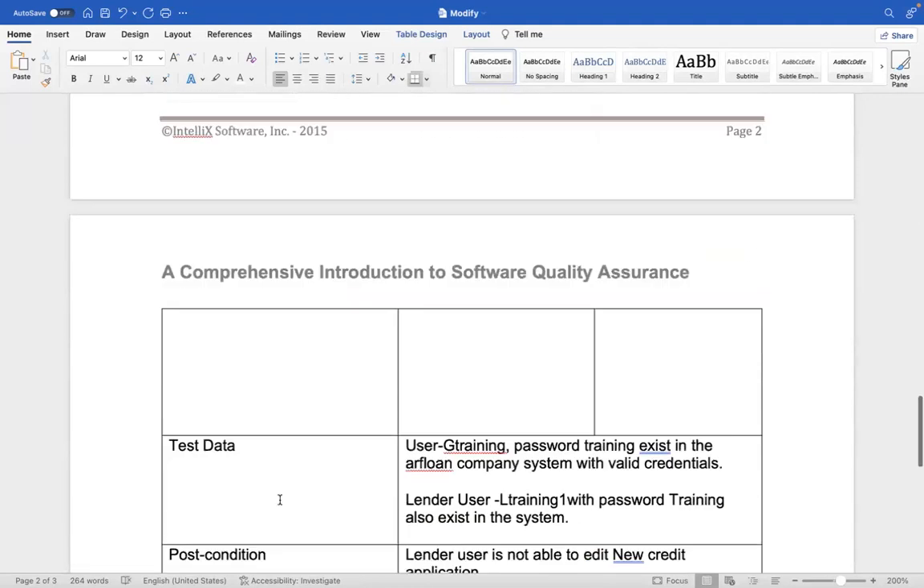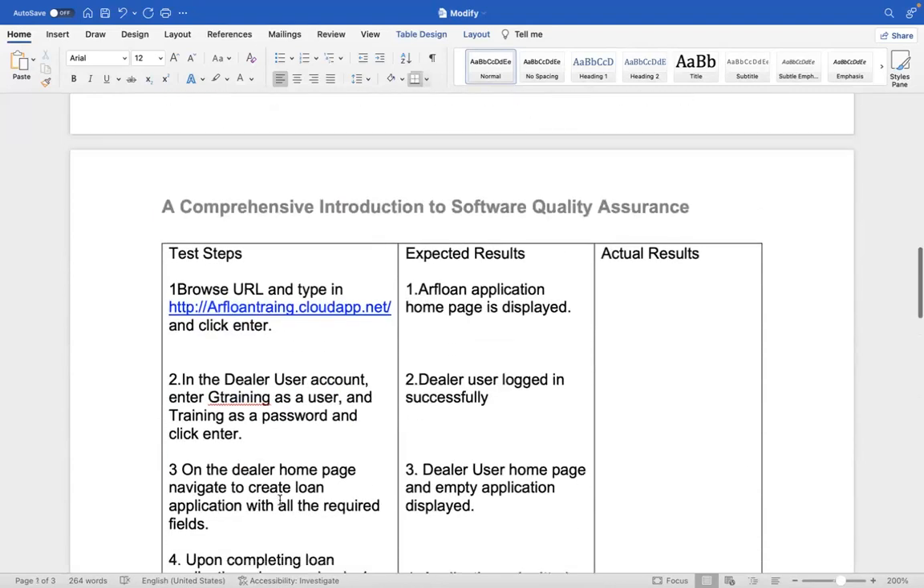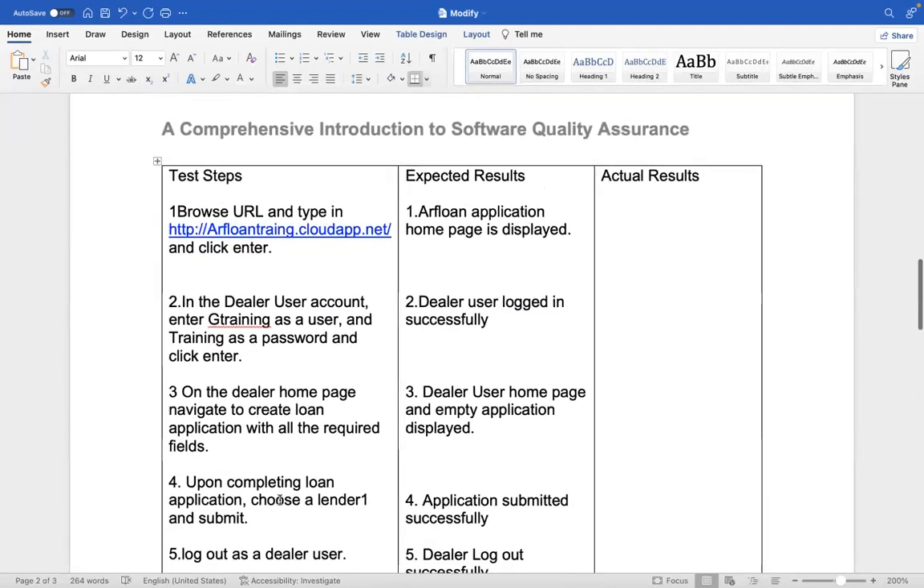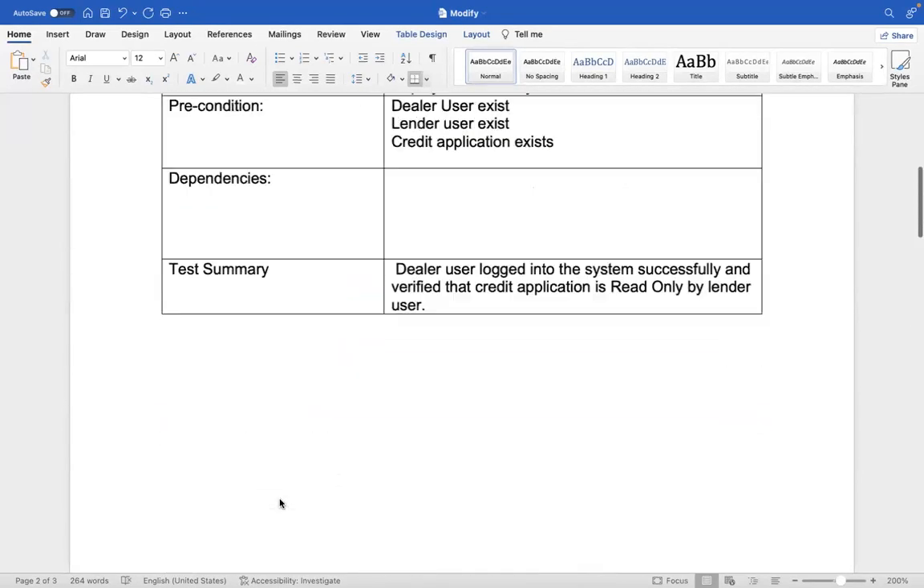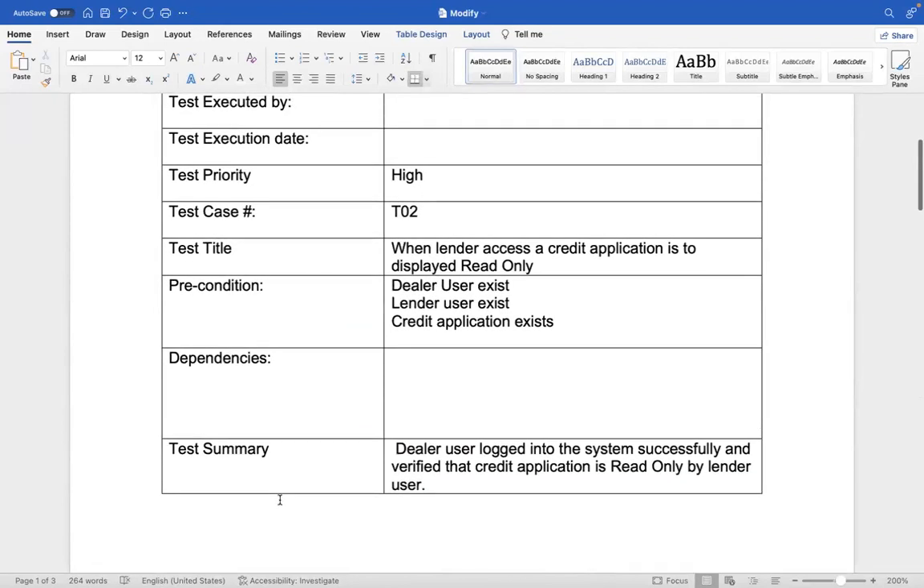Scroll up, right. Steps. No, go up. Precondition. Go ahead. The third one, credit application exists, is not a precondition because you're creating it. The dealer and lender user exists is the right precondition. Okay, so that's two.